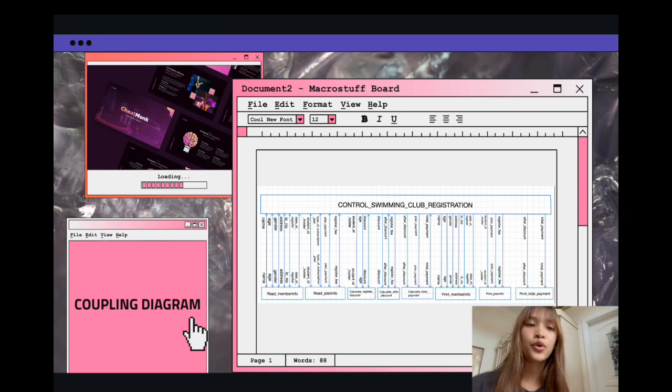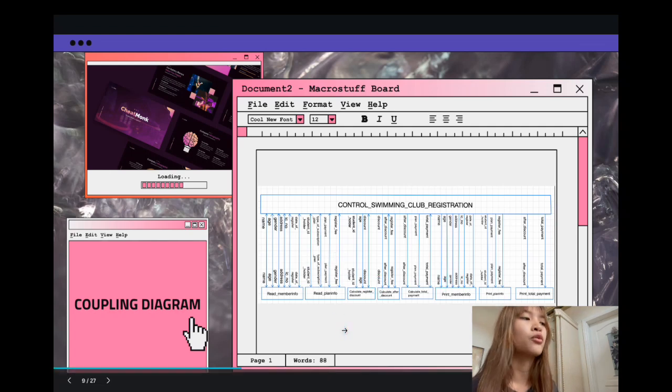So in programming, a coupling diagram is a visual representation that illustrates the relationships and dependencies between different modules within a software system. This basically helps us in understanding the connections between various parts of the system. So here is our coupling diagram. It is based off of our flowchart with module and our algorithm with module.